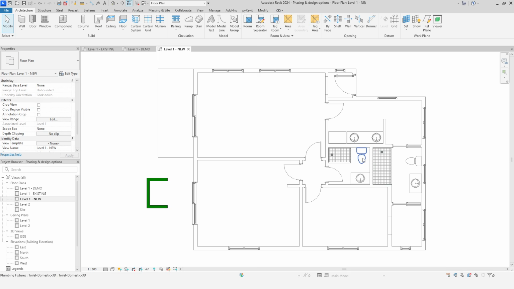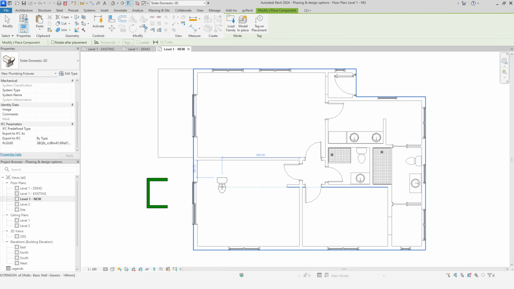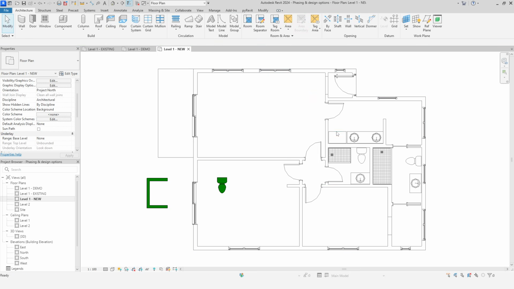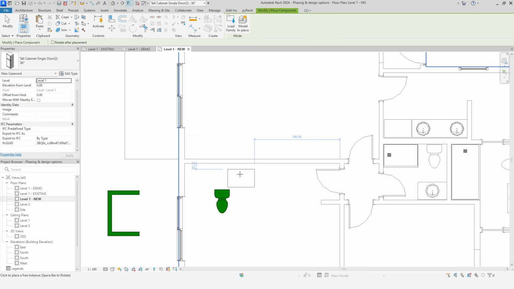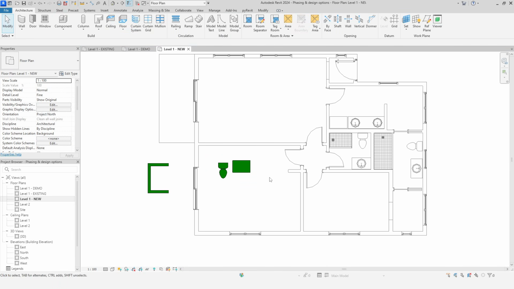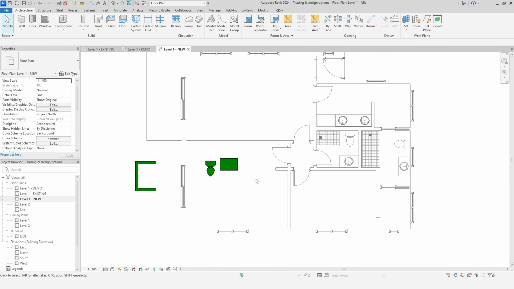Now let's add a few more new elements, for example a toilet. We see it is also green. We'll try adding casework as well, and it also appears green. If you want all new elements to be overridden like this, you can do it as we just did. However, in practice, we usually want precise control only over specific categories, which is why using view filters is better.